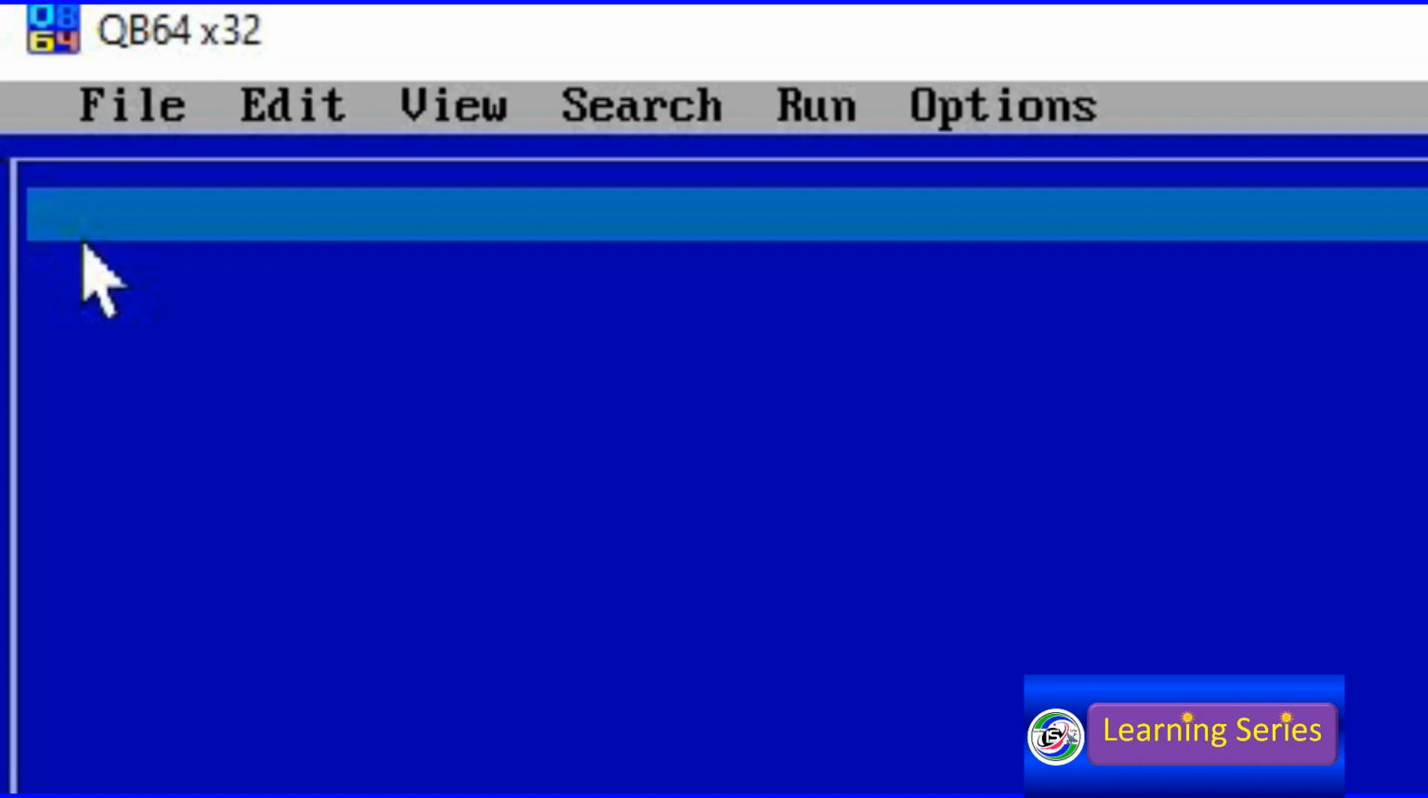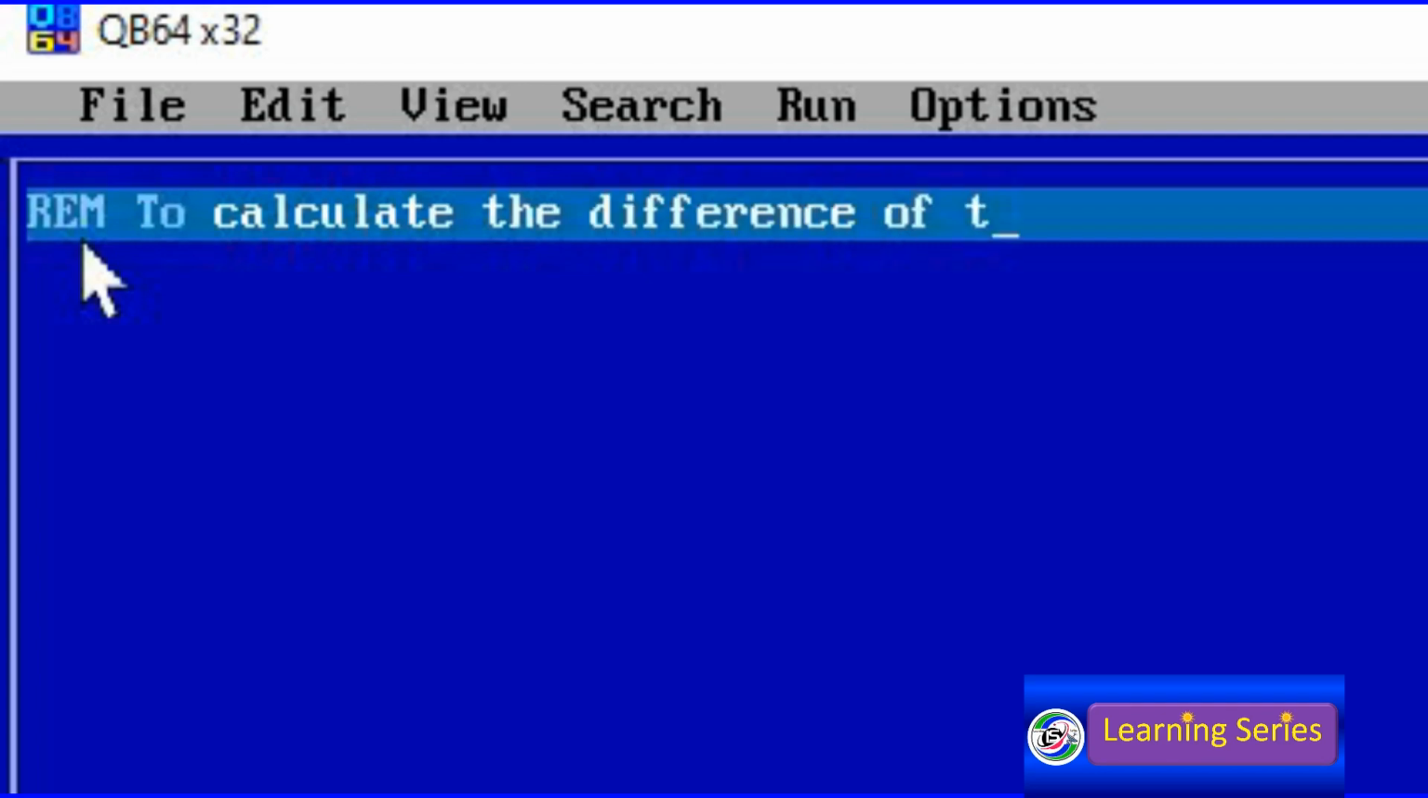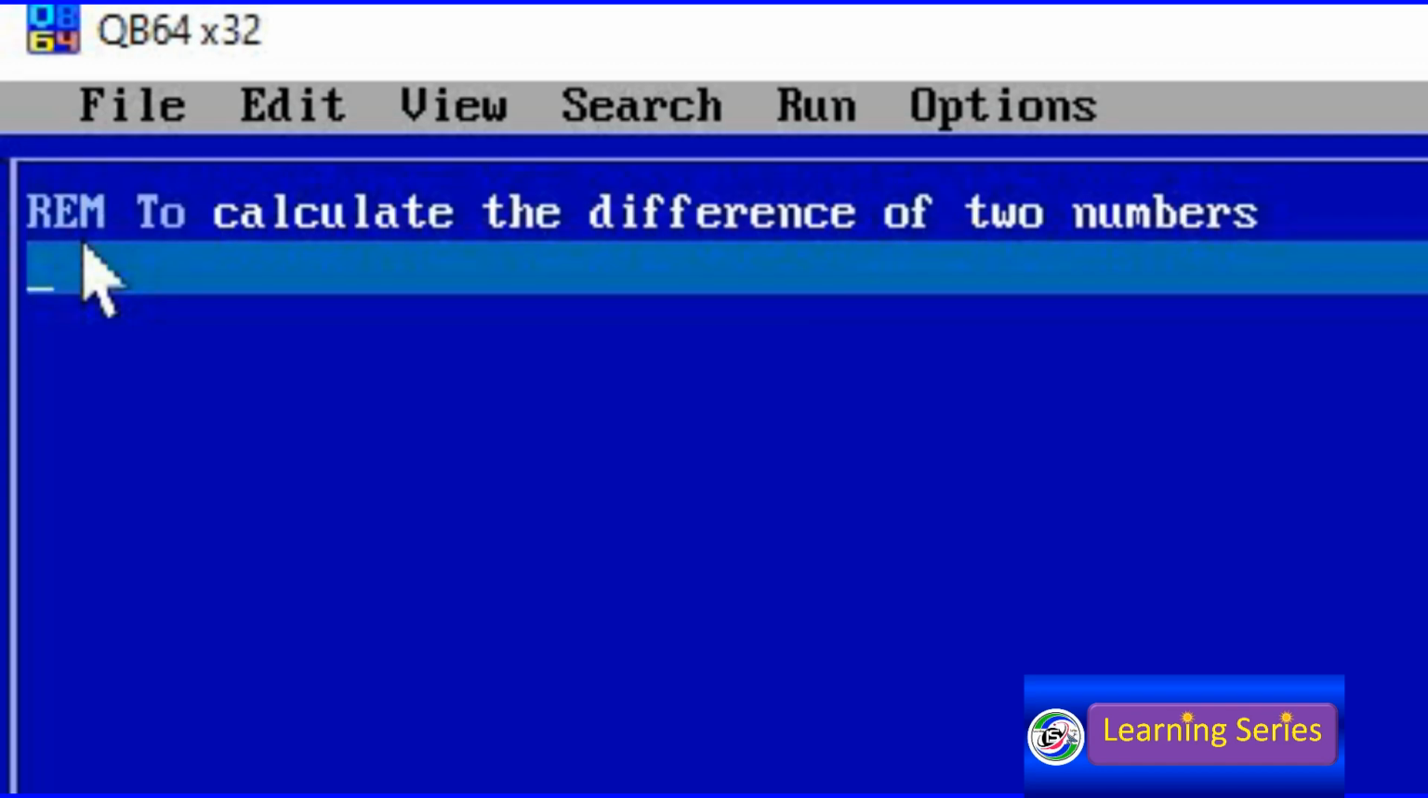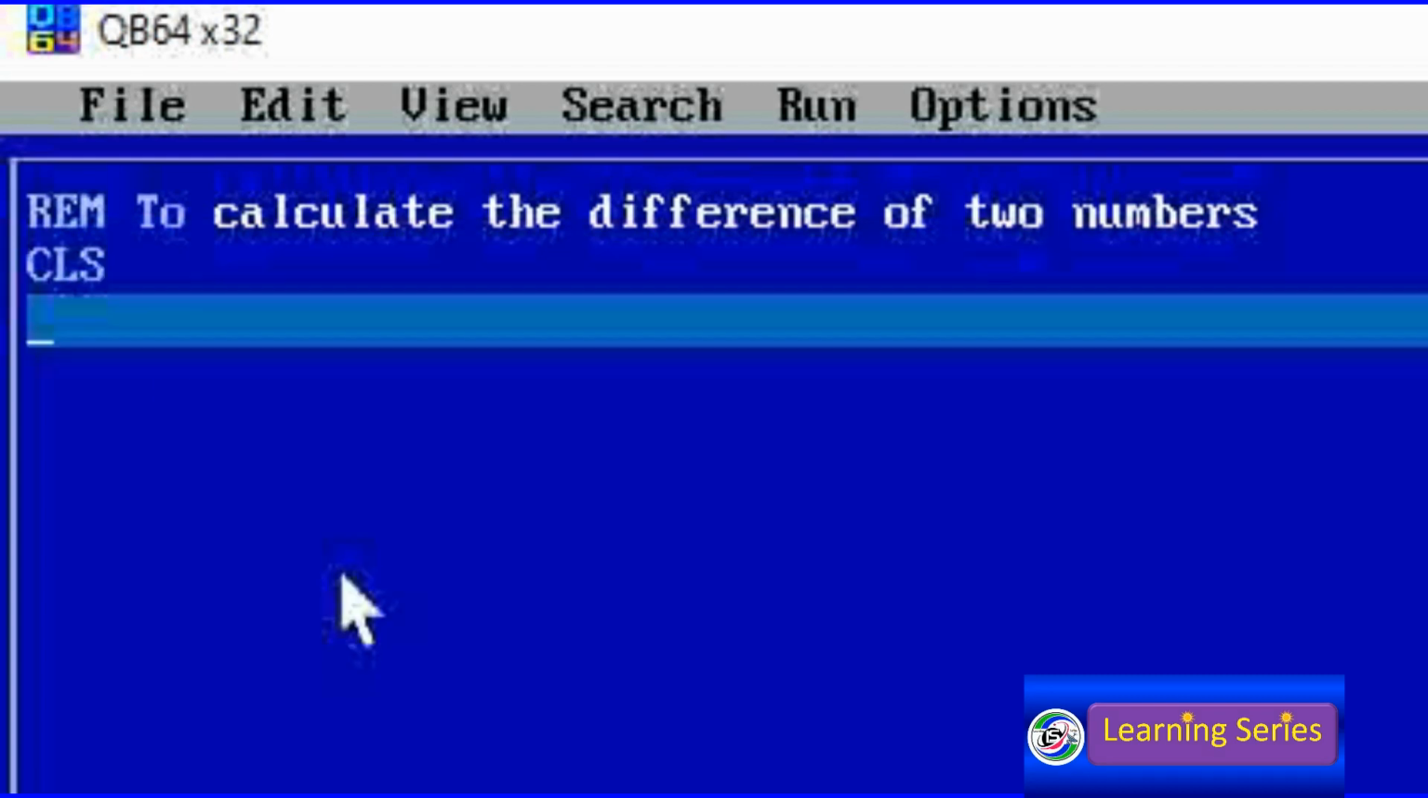QBasic program to calculate the difference of two numbers. At first we have to write a comment: REM to calculate the difference of two numbers. Now CLS statement. CLS is used to clear the screen.